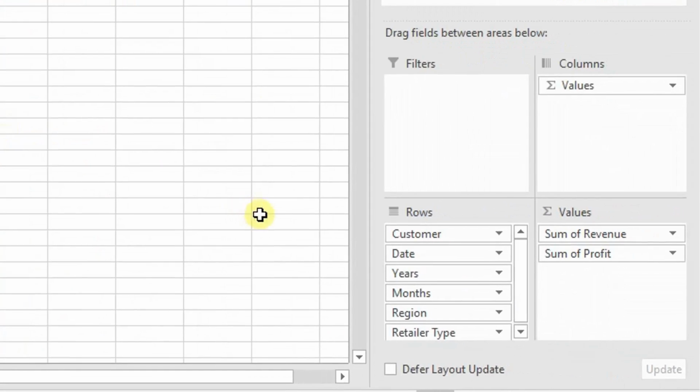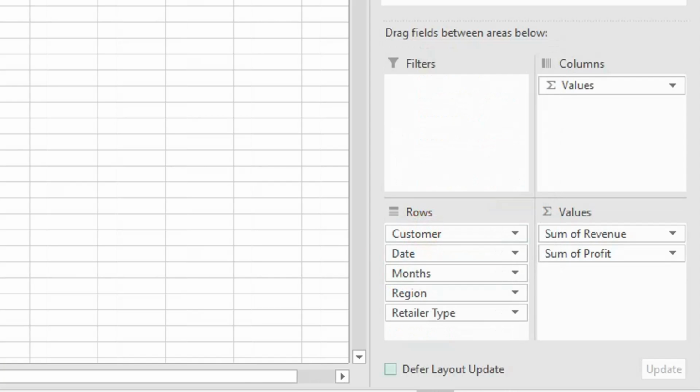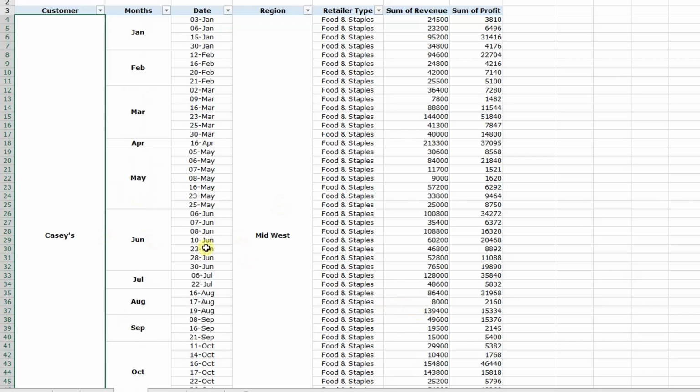If you don't want the year, you can remove the year by clicking remove field. Now the year is removed. Now showing the sales of one customer month-wise and day-wise. Do you want to move the month to the beginning? You can move up the month. Now the month is showing here.